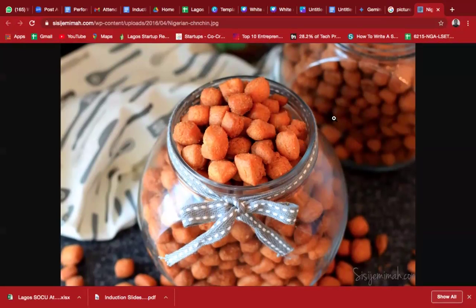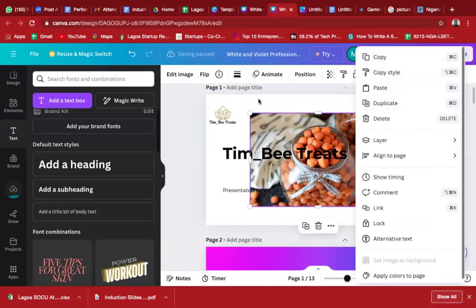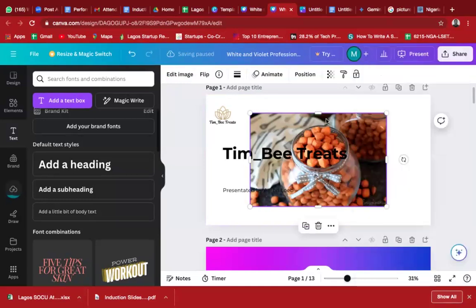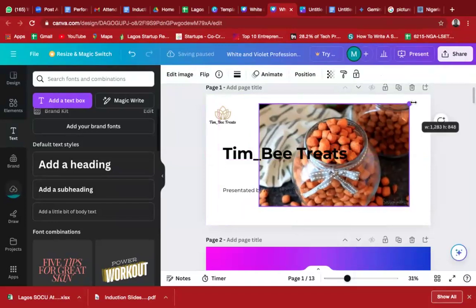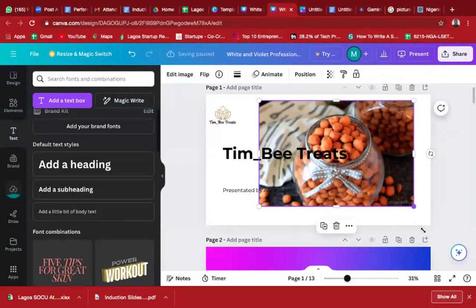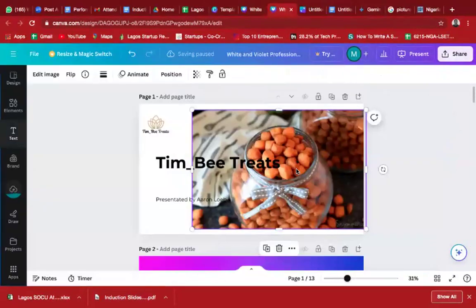So I might have to. Why is it expanding? Copy image and paste. Ctrl V. Don't tell me I have to. Yeah, it has worked. So you see this now, right? So we can just put this as the background. So you can see it in full screen.